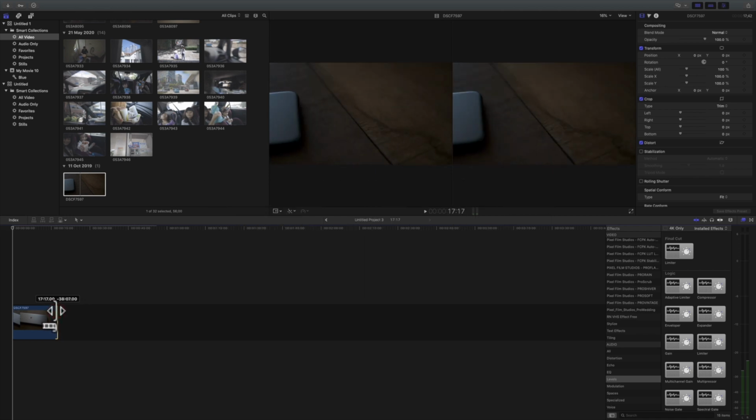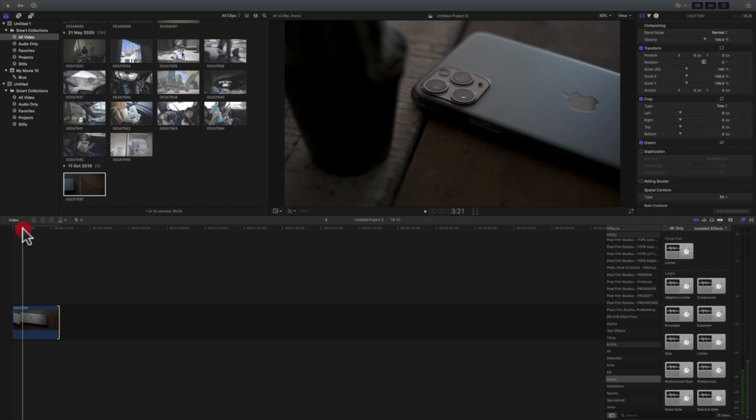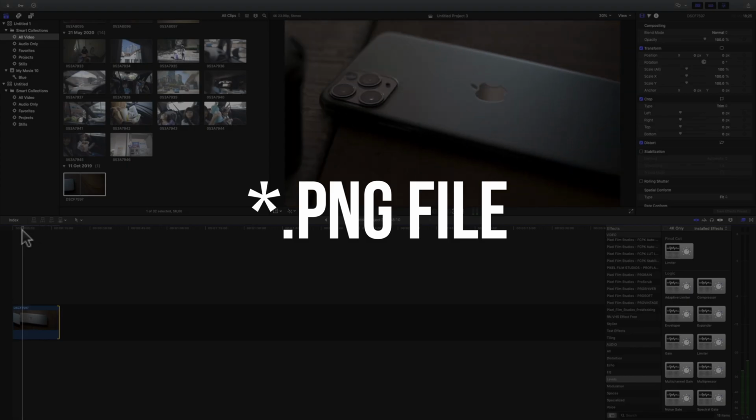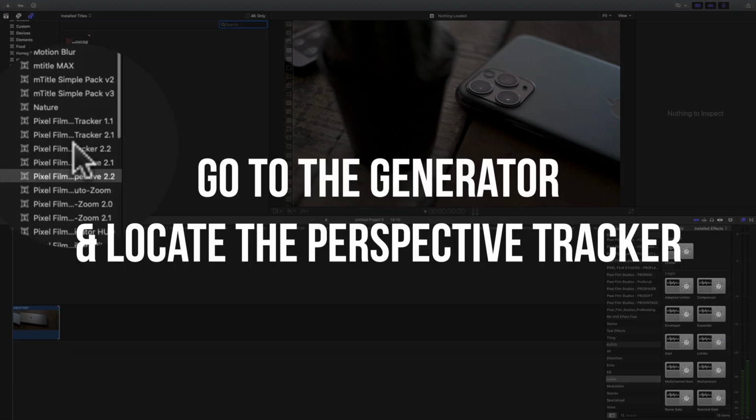When you're done with that, I would suggest finding yourself any logo or picture you'd like to use as an overlay onto the tracked subject. Make sure that the file is a transparent PNG so that when you overlay the logo or picture, it won't obscure the bottom layer that you want to track.